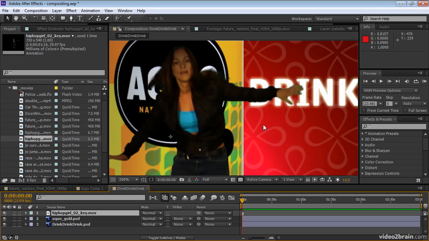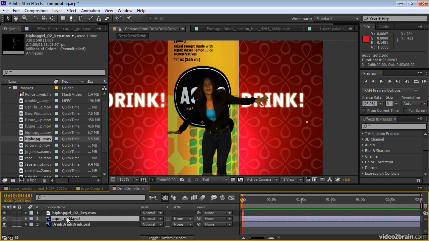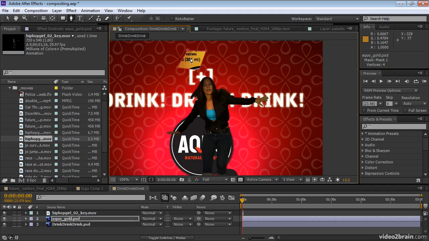I'll zoom back out with the mouse scroll wheel, and with the can selected, I'll use the pen tool to draw a mask on this layer. Now notice that everything within the closed mask is opaque, and everything outside the closed mask is transparent.